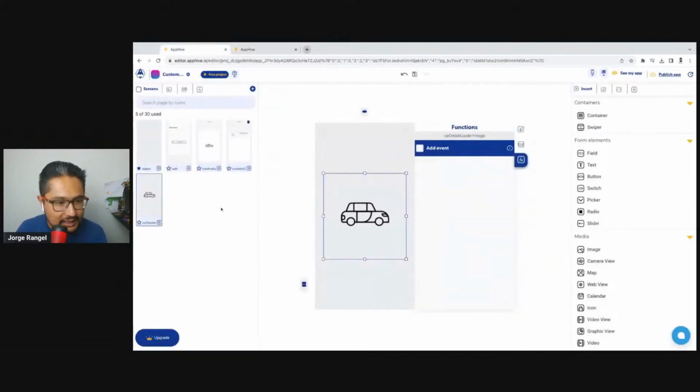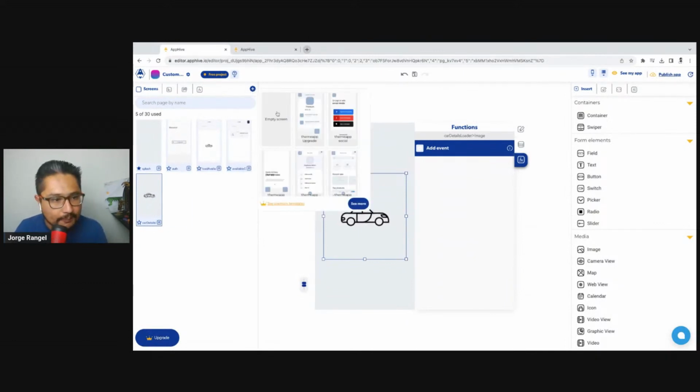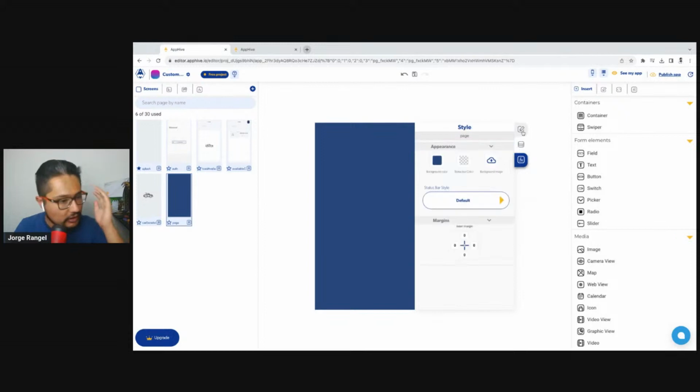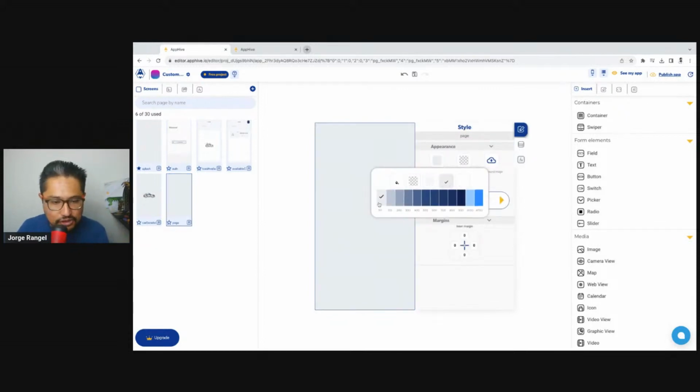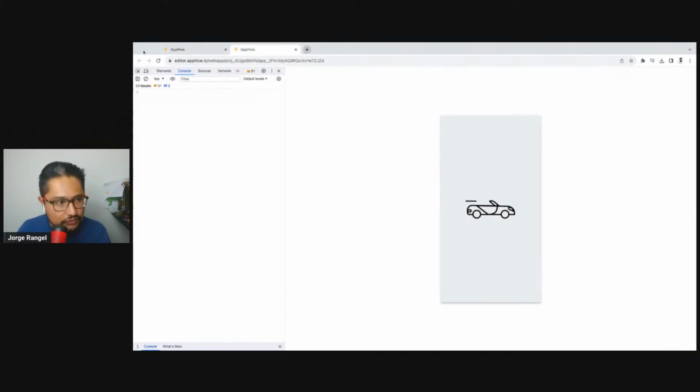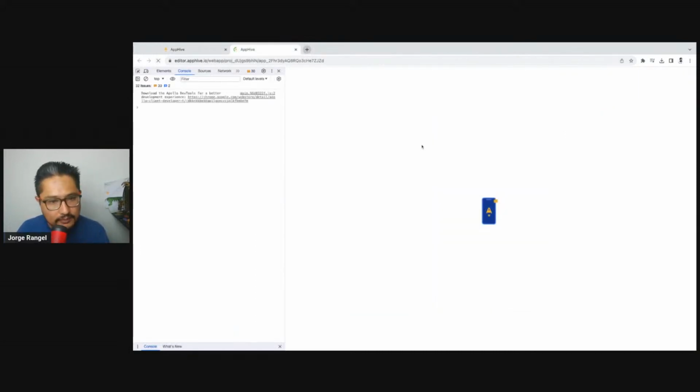And after that, let's add a new page in which we are going to put all the details from the car. So let's add an empty page. Let's change the background again, and let's add the information from the car. Which information do we have? Okay, let's see.